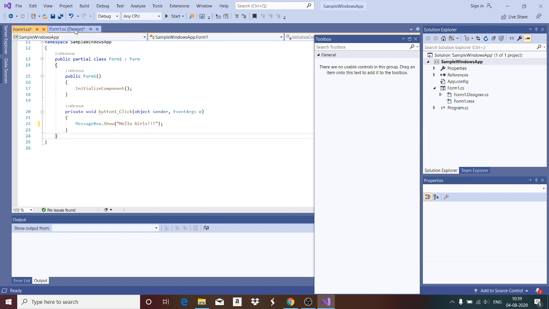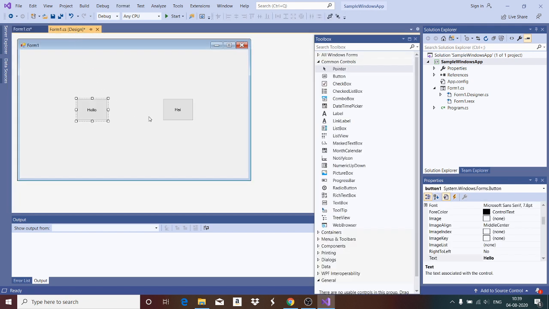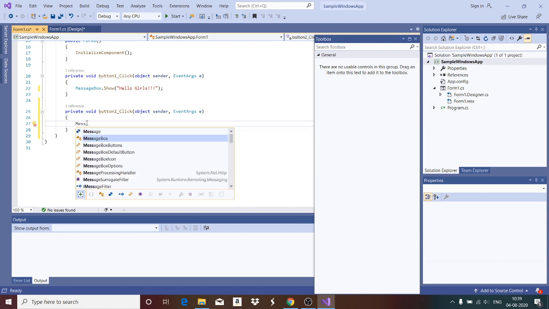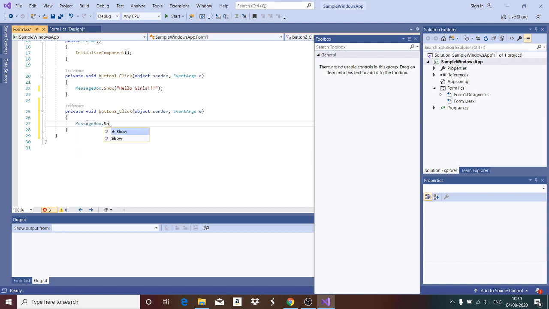Now you go to the design editor again. Double click on the hi, and again the button click event appears. You can observe here the first button is named button 1 and the second button is named button 2. So now again you can add a message box. Show. I want to greet the girls with a hi message. Put a semicolon.